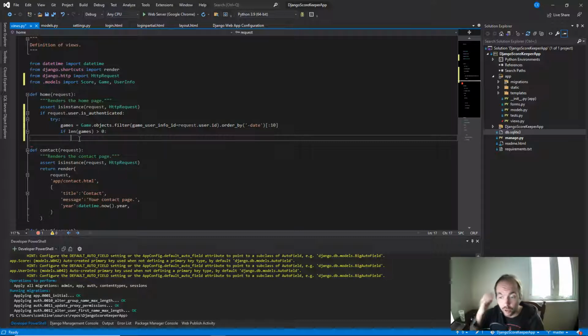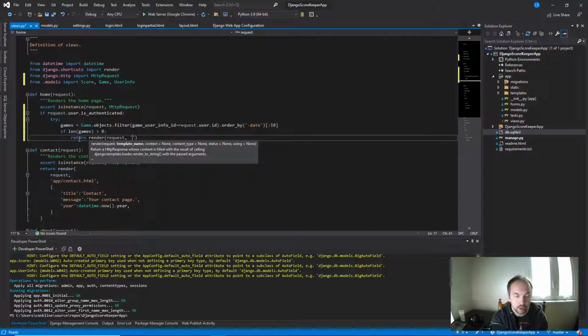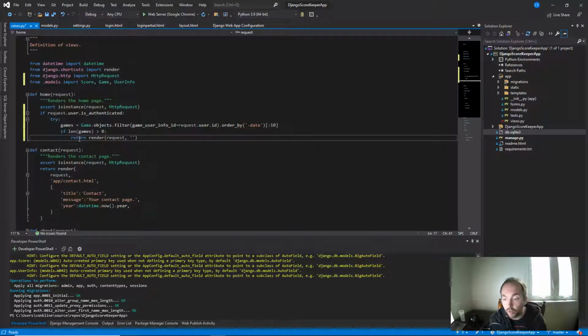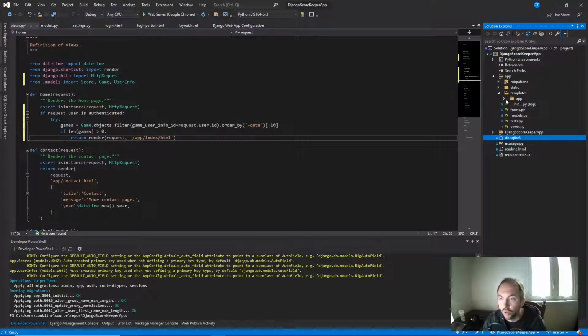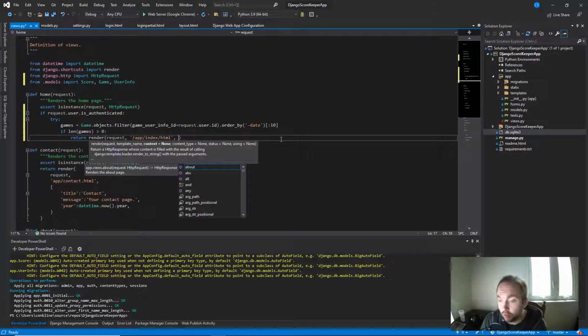So what do we want to do? We want to render that request with those games. Otherwise, we want to render it as none. So if the user has games, we'll return render request, and then we'll give obviously the URL of our template, which is app/index.html, and you can see that right here. Index.html right there. Boom.